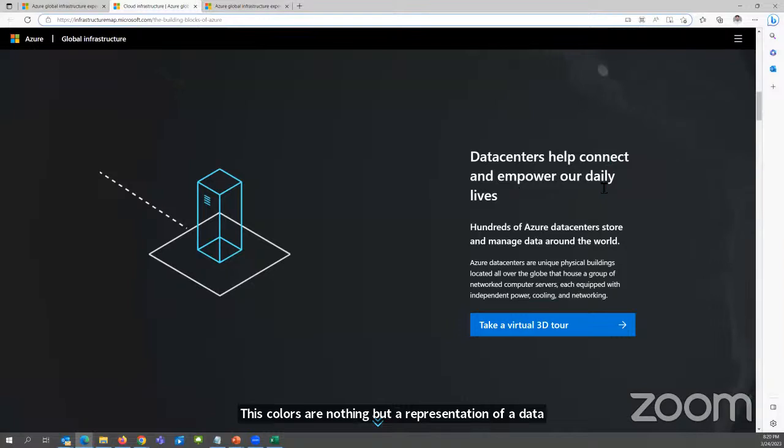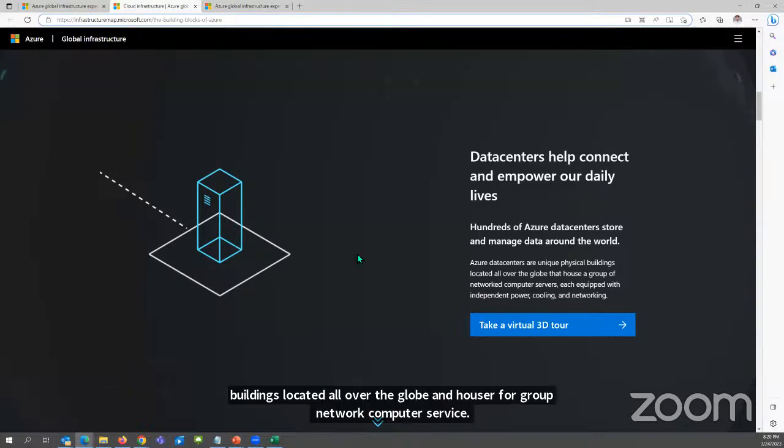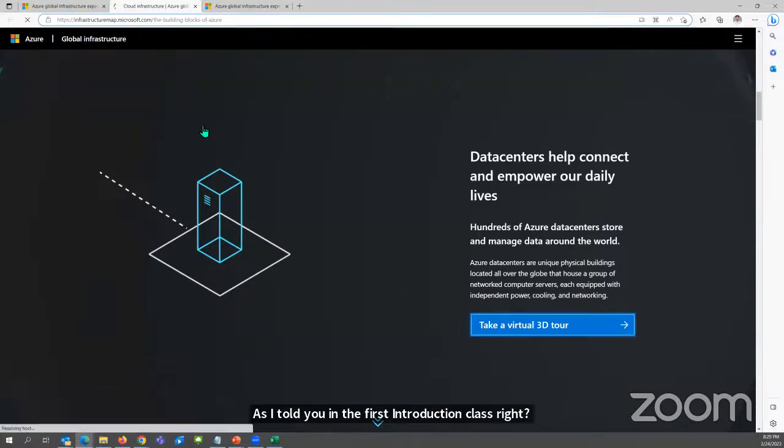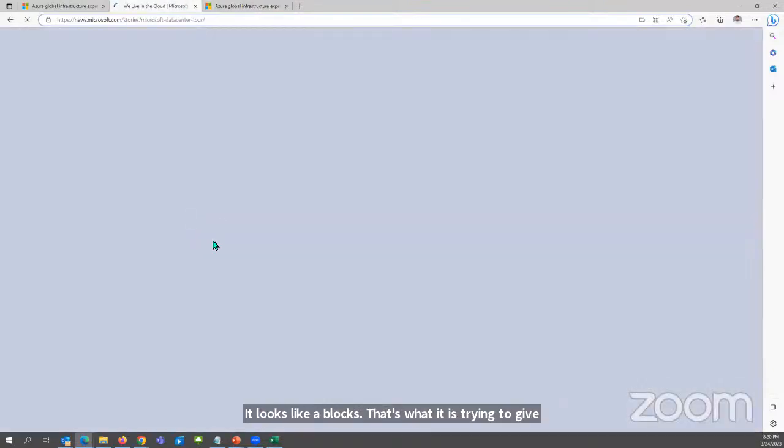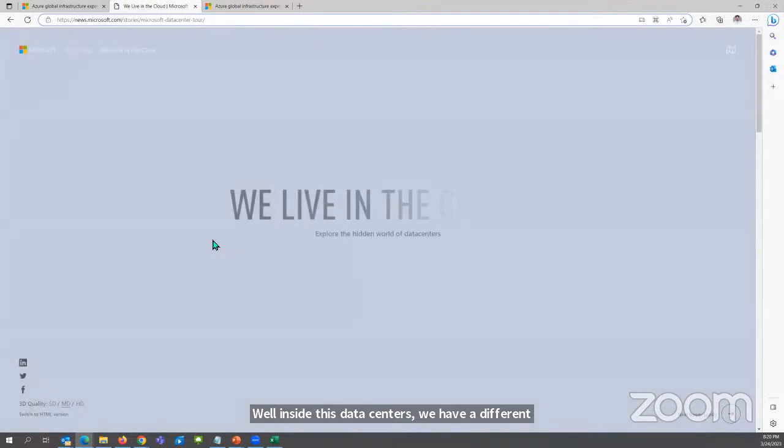Data centers help connect and empower our daily lives. Amazon data centers are physical buildings located all over the globe and house a group of networked computer servers. As I told you in the first introduction class, right? That is nothing but a data center. It looks like blocks. That's what it is trying to give us as information, where inside these data centers we have different computers and servers and firewalls, networking devices, everything will be covered.